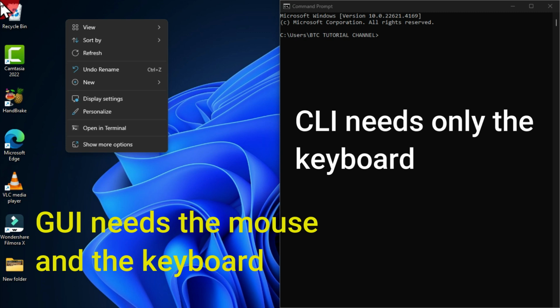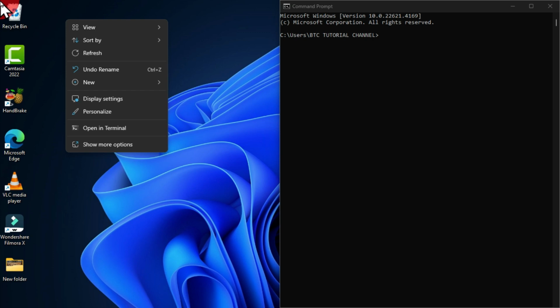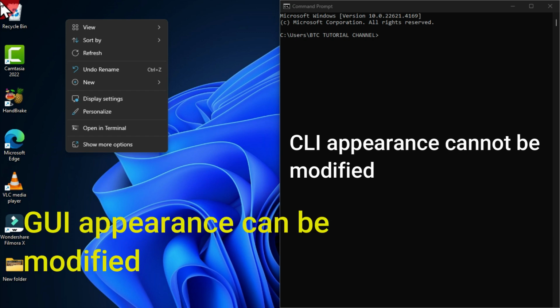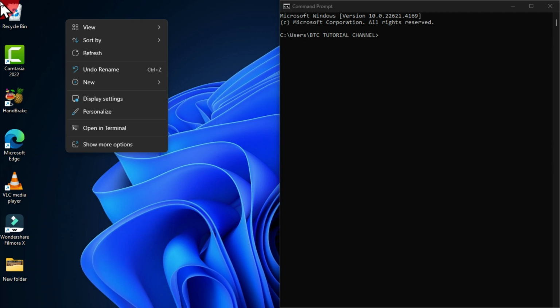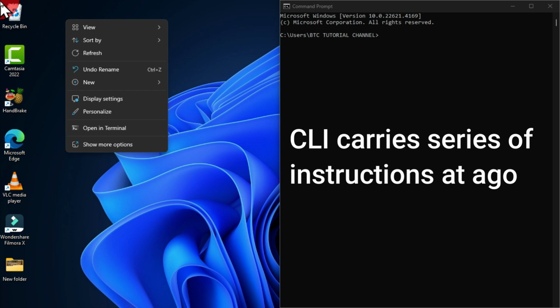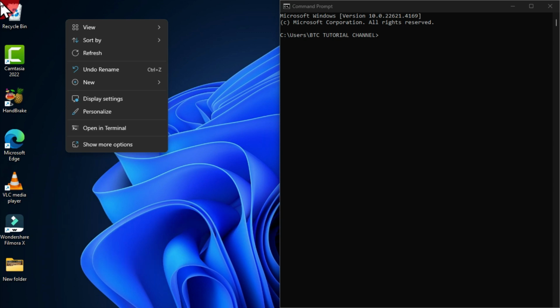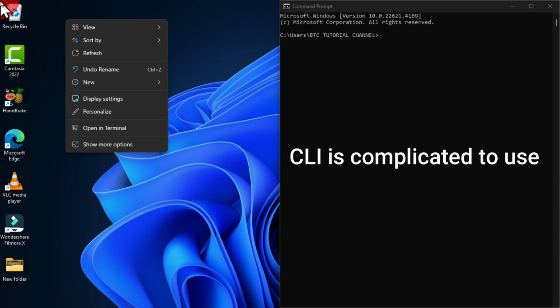Now, for the command line interface, the sixth difference is that its appearance cannot be modified, but when we go to the graphical user interface, its interface or appearance can be modified. Now, to the seventh difference, the command line helps to carry out a series of instructions at a go, while the graphical user interface has a step-by-step way of executing actions or instructions. Now, moving to the eighth difference, the command line is complicated to use, while the graphical user interface is easy to use.